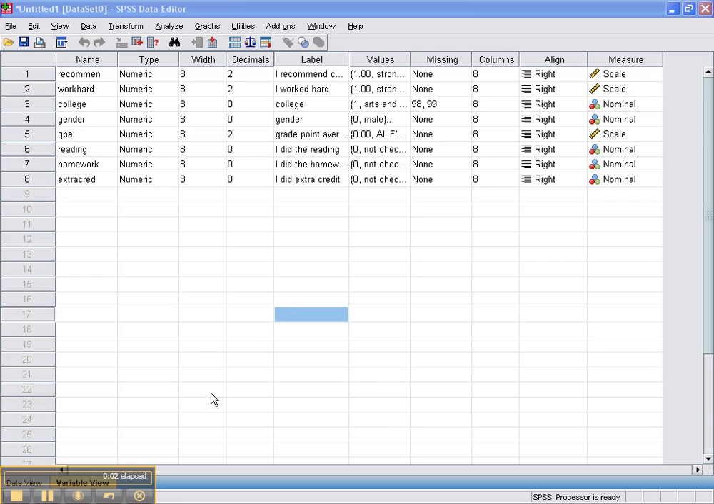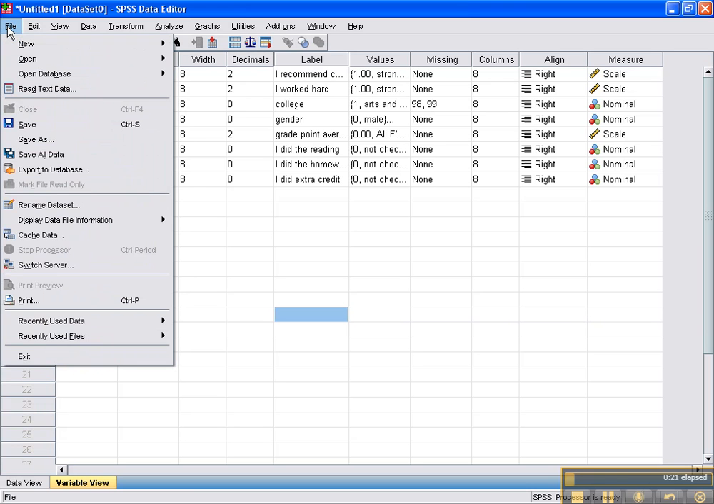All right, it's time to get into it a little bit here. This is our variable view. This is everything that we've done up to this point, and now we're going to display our code book. Really easy. It's very easy. Just following along with your textbook.